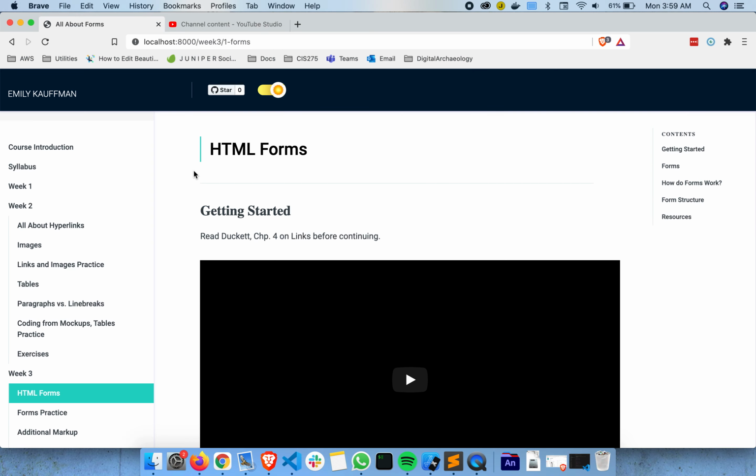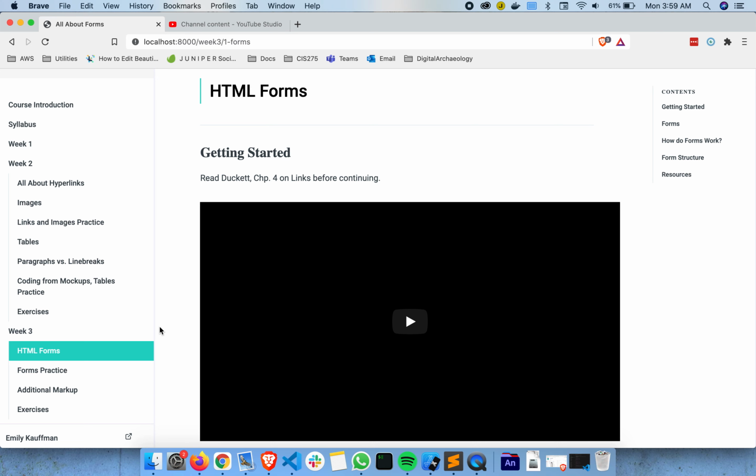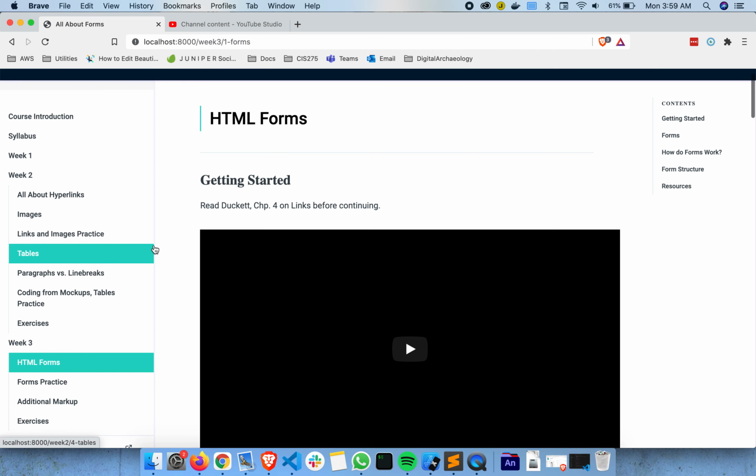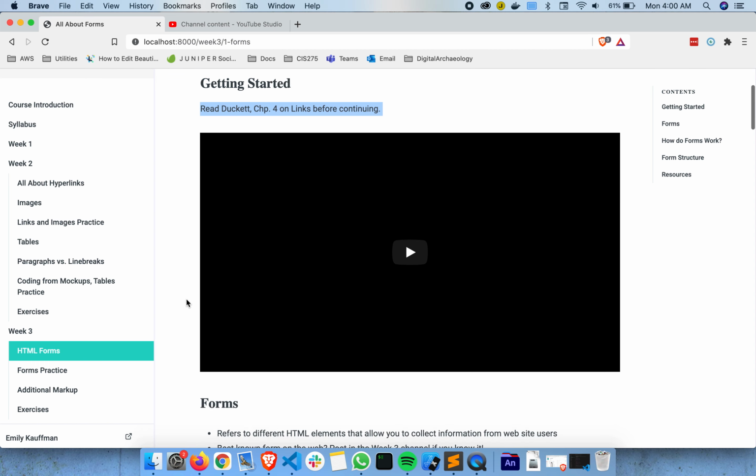Anyway, today we're going to talk about forms, which is our last major component of HTML, and then we're going to move on to CSS. So if you're at this point, make sure you have read chapter 4. That should not say links. I'll go fix that. Read the chapter on forms. I think it's actually 6 or 7. But yeah, read that. This video will make a lot more sense.